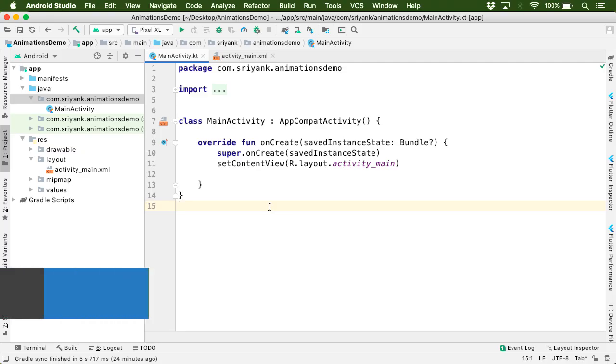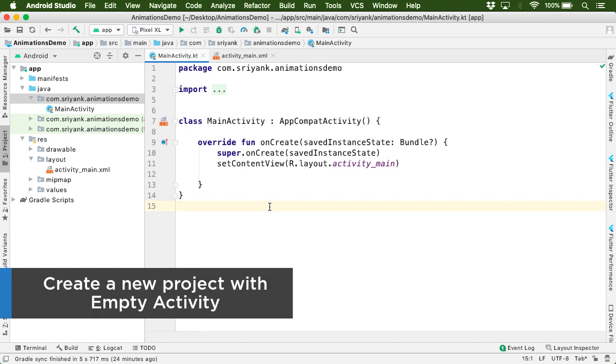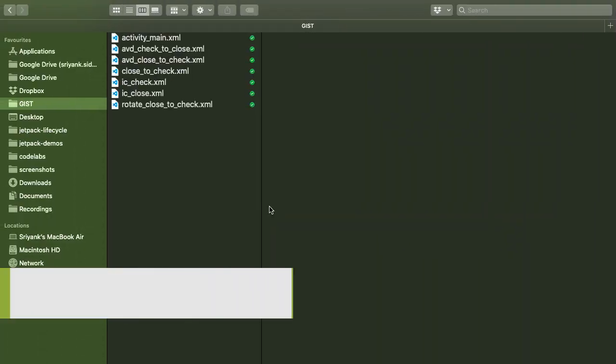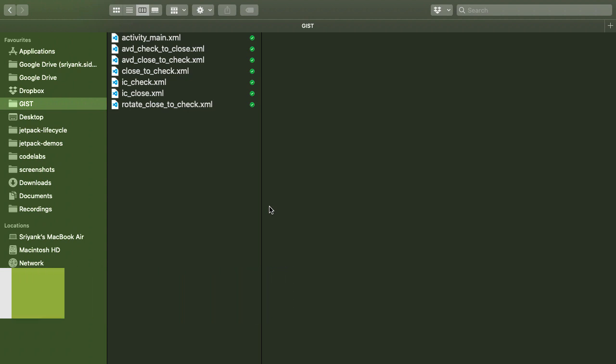Now, if you want to code along with me, then beforehand, create a new project with an empty activity. And make sure you give the package name as com.striyang.animationsdemo so that we both are on the same page. And then, please download the gist files. Well, the link is in the description. And using these gist files, you can update your project and get started very quickly.